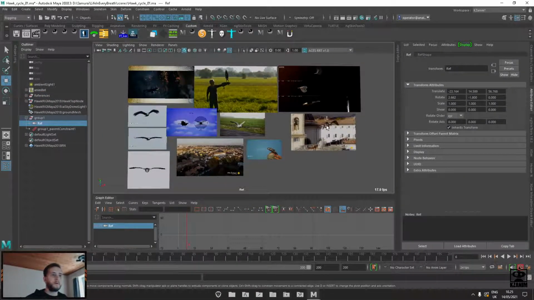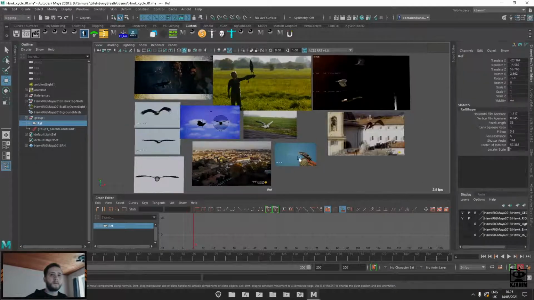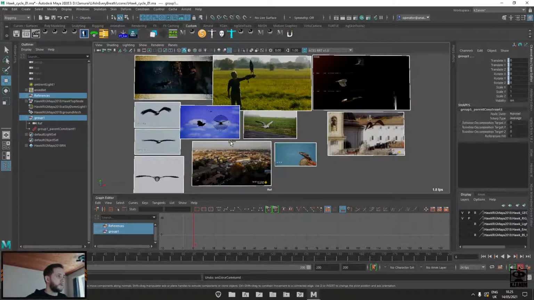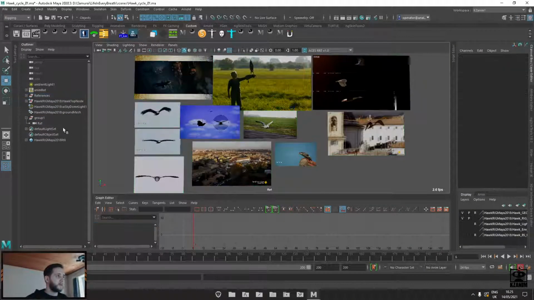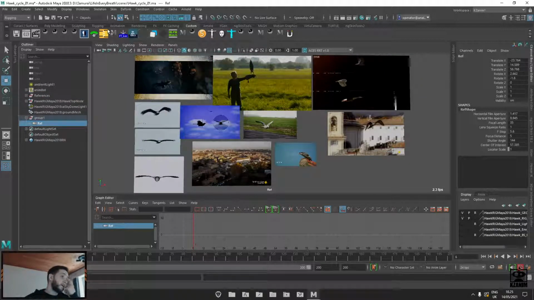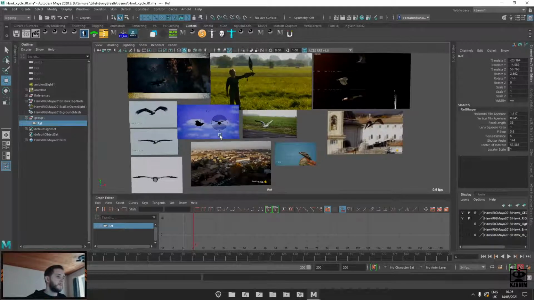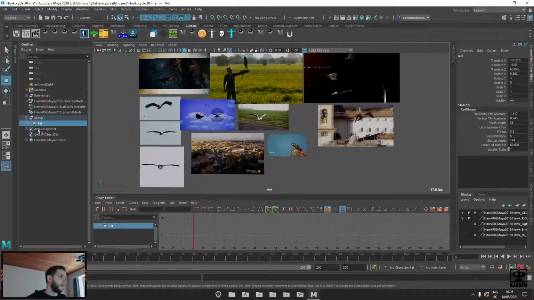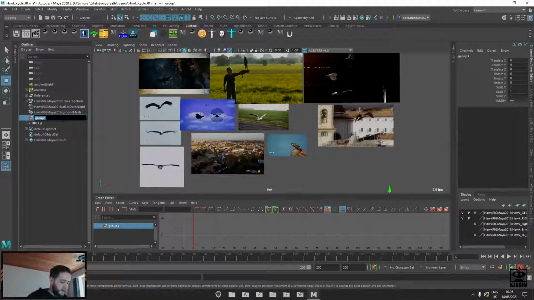So, okay, let me undo this for a second. So, what I want to do is actually simpler. I'll call this ref camera. Whoa, that's an awful song. Takes over.